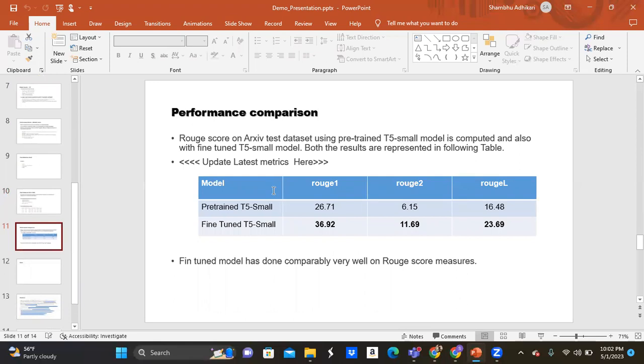So the ROUGE score on the arXiv dataset using a pretrained T5 model is computed, and also with a fine-tuned T5 small model. Both results are compared in the table below. This still has to be completed, but this is the latest metric I got so far, right? When I do the fine-tuning, the ROUGE-1, ROUGE-2, and ROUGE-L scores increase. So the fine-tuned model has done comparatively very well on the ROUGE score measures, right?